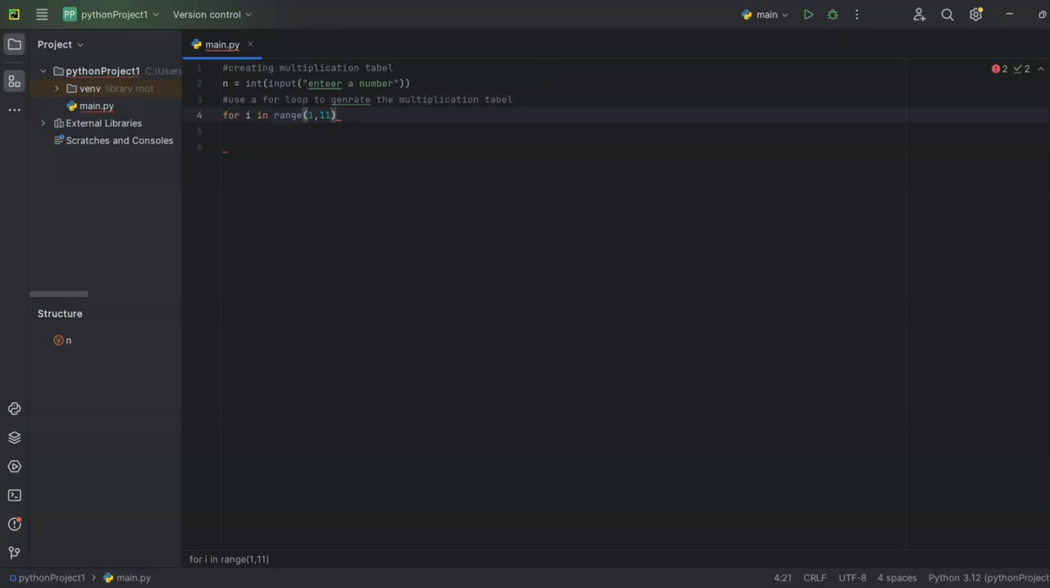And then a colon. So this is how you write a for loop in Python. For I in range, then 1 comma 11, and then a colon. Okay, so that's how a for loop is written.